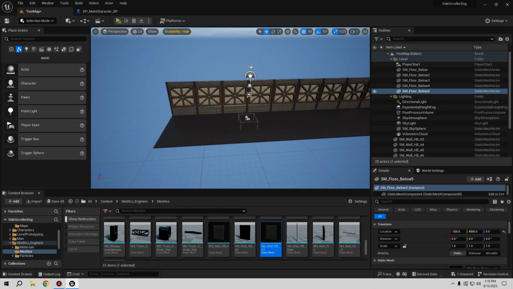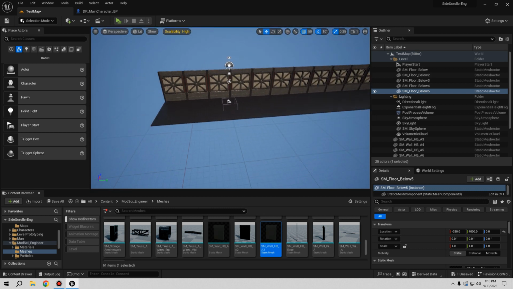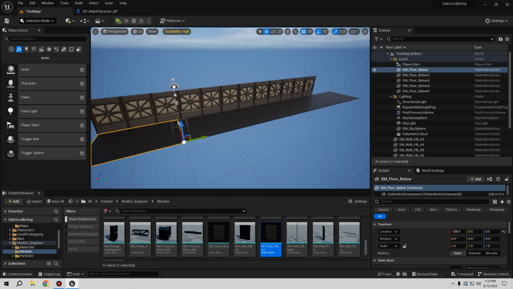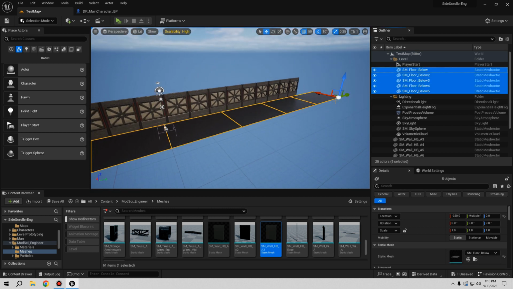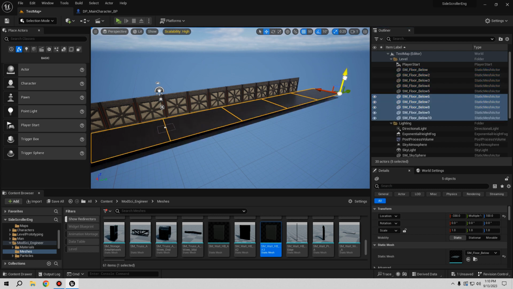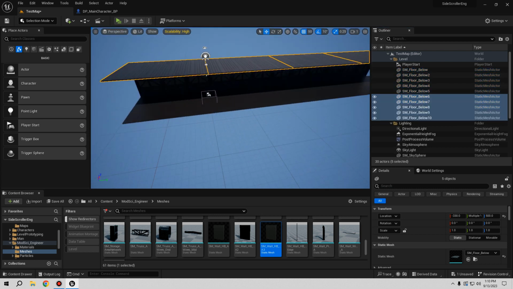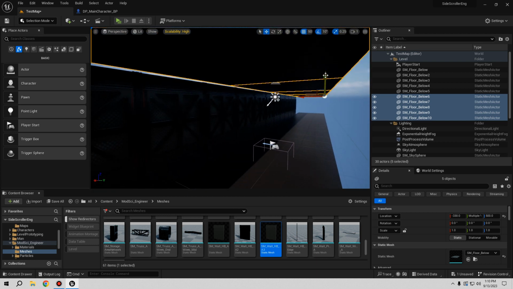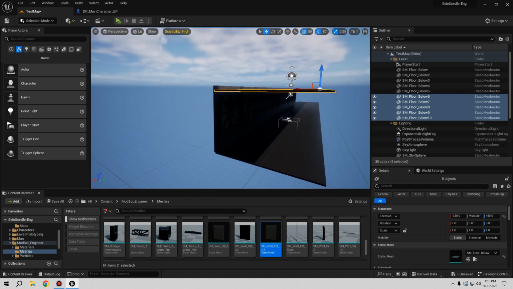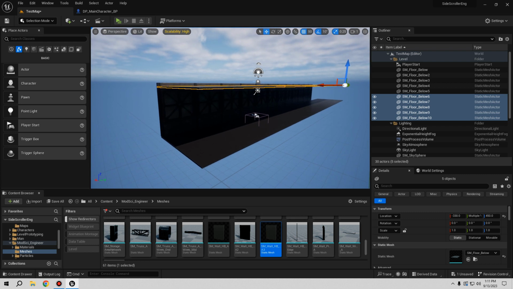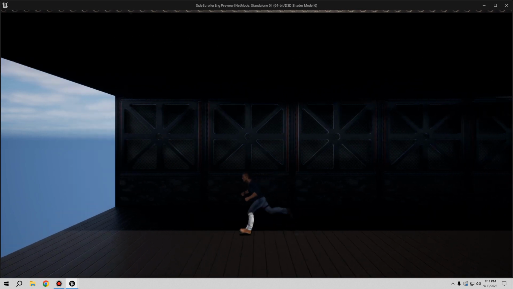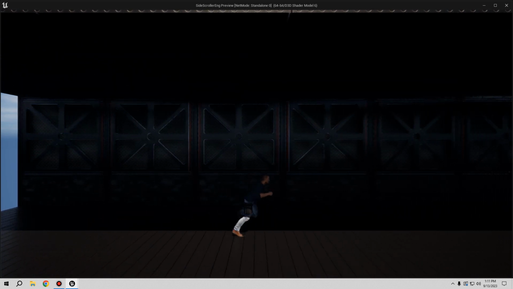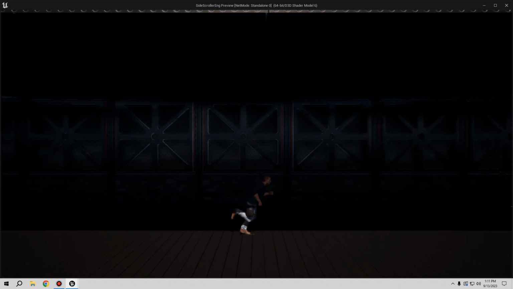But we want to have some kind of roof, right? So let's select all this stuff and duplicate it, but for up. Something like this, or maybe it's too much, so let's do one less. That's fine, I think. Let's go play. Yeah, that's a lot better. So now we can have a level with all this stuff.